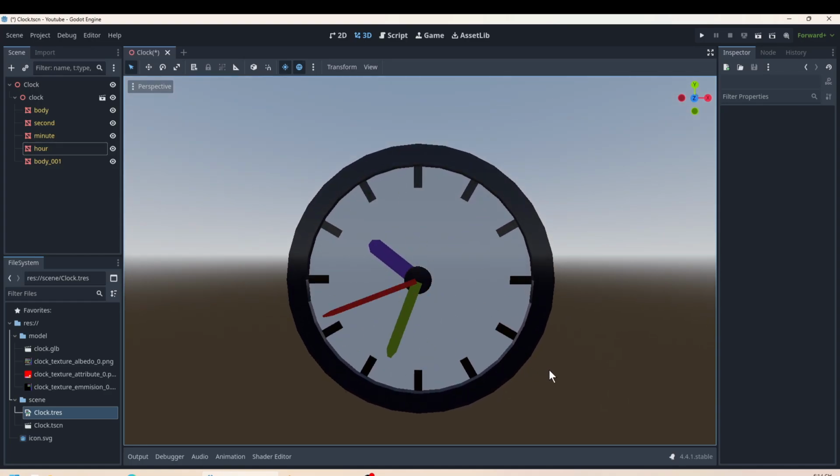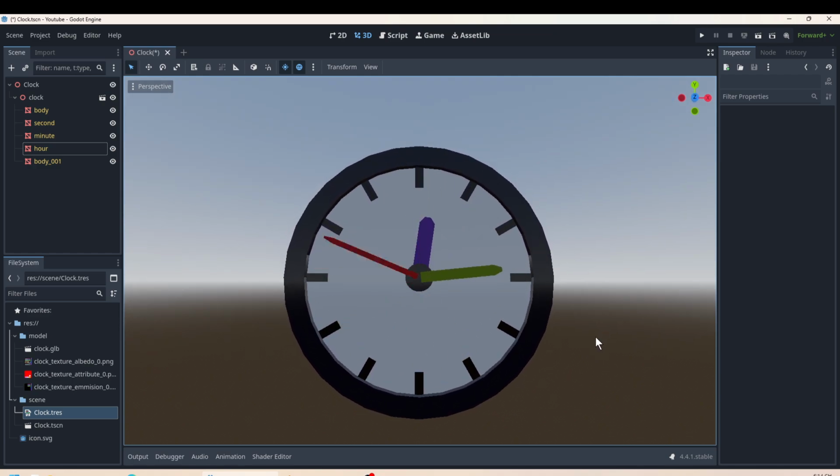It's too simple to make an object rotate with code, so today I will show you how to create a 3D clock that rotates its hands in Godot without a single line of code. Let's get started.